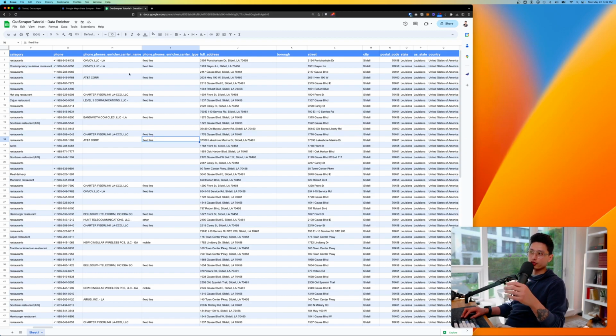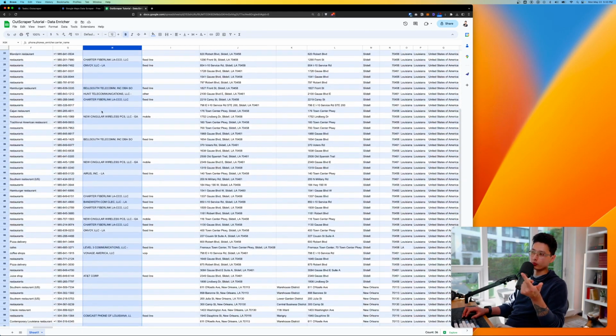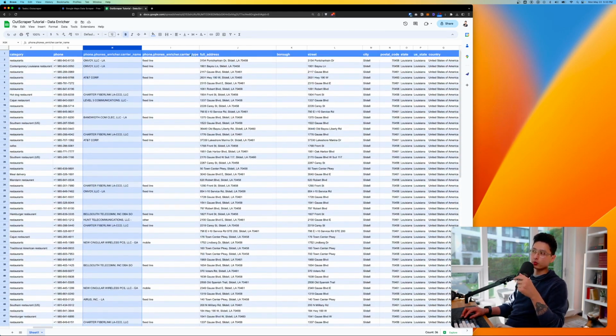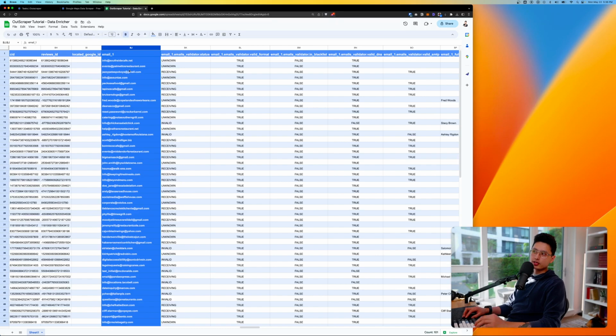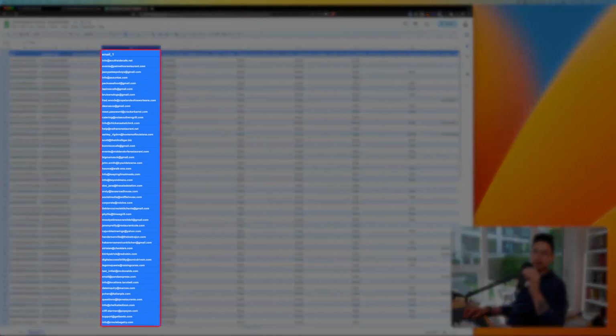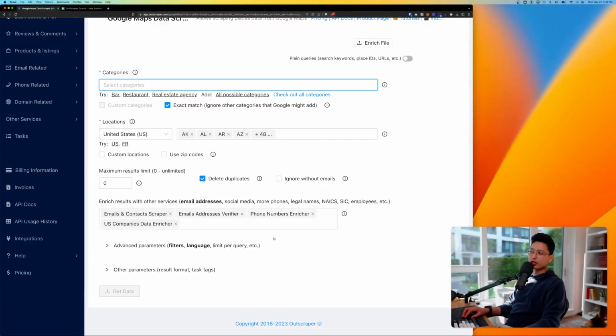So the phone enricher, what we pulled here is, number one, their carrier name. You can see AT&T Corporation is here, and there's a whole bunch of other companies. And from there, we have a carrier type, which is either fixed line or other, or we also have mobile.